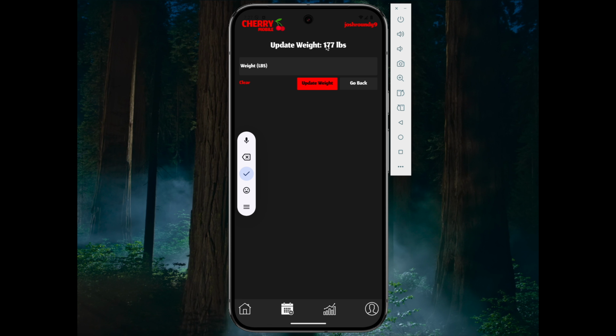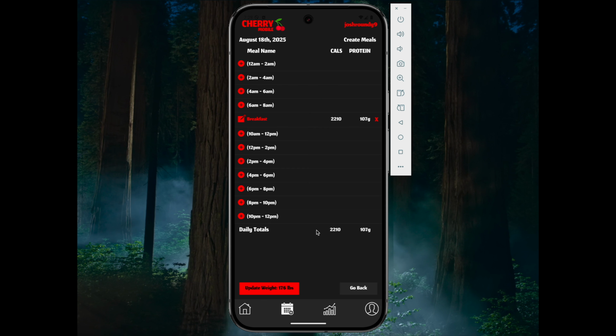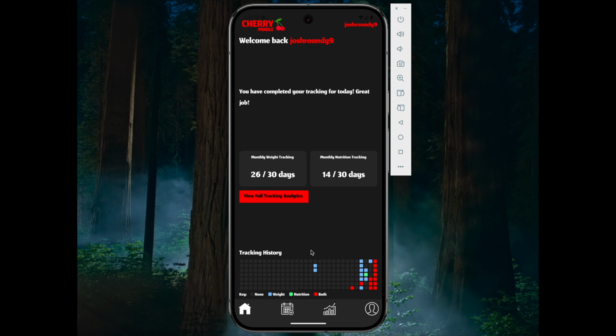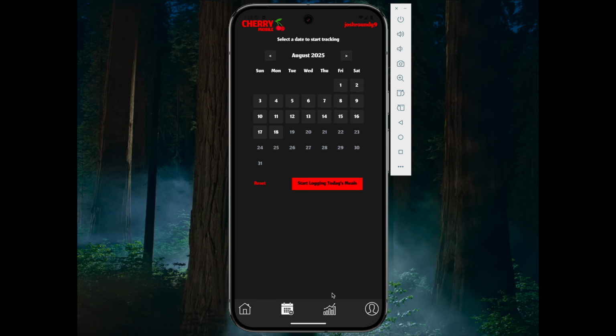Today I believe I weighed 176. So let's just say update weight. Cool, it's updated. And now if we go back to our home screen, we can see that we have now tracked for today, and it shows up on our heat map as well. And yeah, that's pretty much all there is to tracking. It's not too complicated. Hopefully the user experience is definitely better than the web app was.